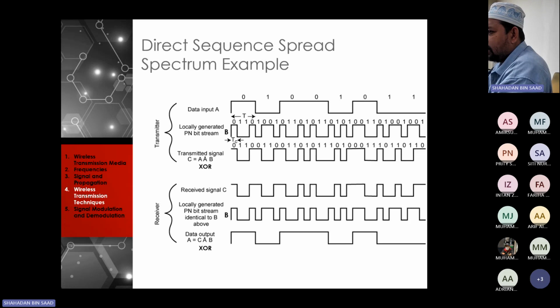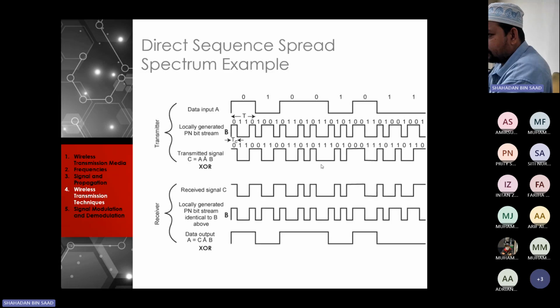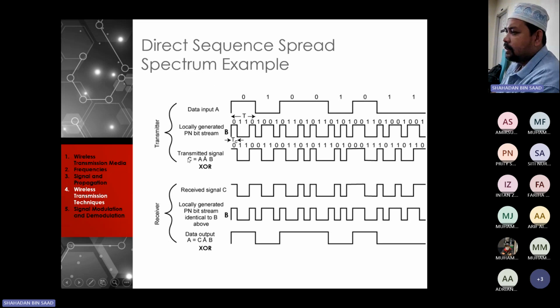Okay, here is an example. Kita ada data input A. Okay, kita ada generated bit stream B and then transmitted signal C. Kita ada pakai 3. Right. So input kita ada 0, 1, 0, 0, 1, 0, 1, 1. Tapi kita punya 0, 1, 1, 0, 1, 0, 0, 1, 0, nampak? Ini ada bit stream. So yang nak submit dia akan tukar, nanti dia akan pakai XOR.